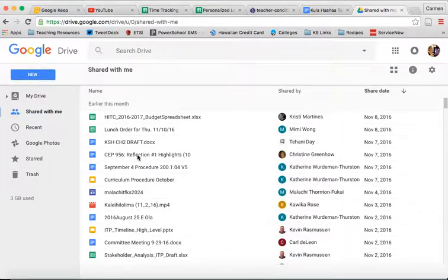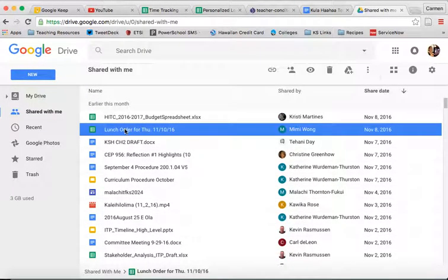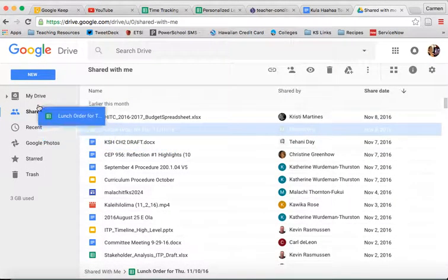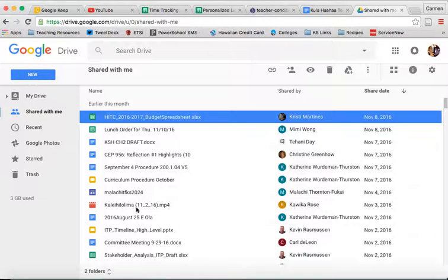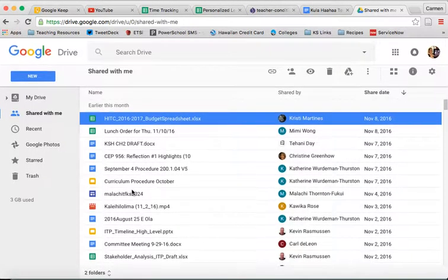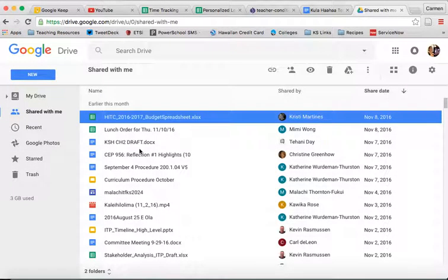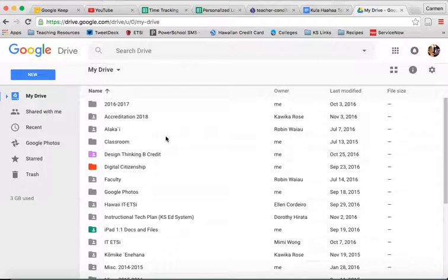But because we share things so often with each other, Shared with Me gets very, very hard to manage. So what I often do is go in here, and if there are things that people have shared with me that aren't already in a folder, I will come in here and grab this and organize it so that I don't have to keep coming back to the Shared with Me place, because it just gets too complicated. Okay, and that's basically it.